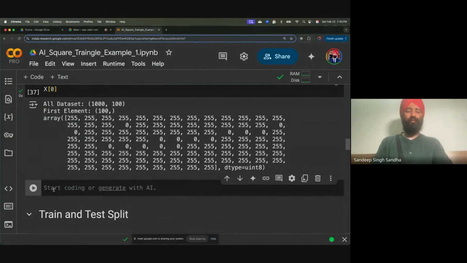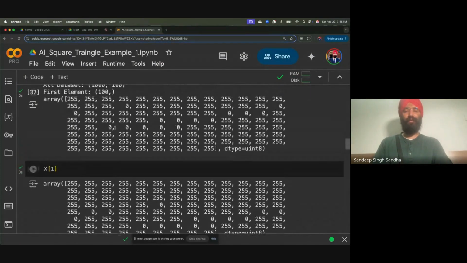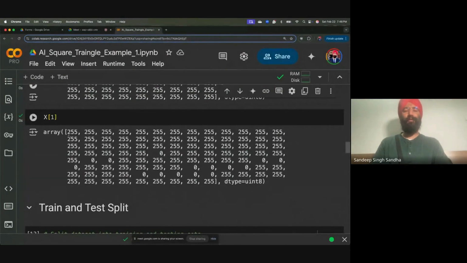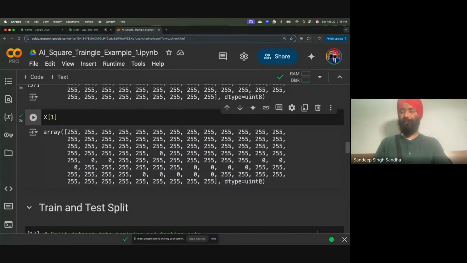We can see the second element of X. You will understand. The second image is different from the first image, but they all will have 255 and 0 zeros, like you see here. I arranged these zeros and showed you that they represent a square or triangle, right?